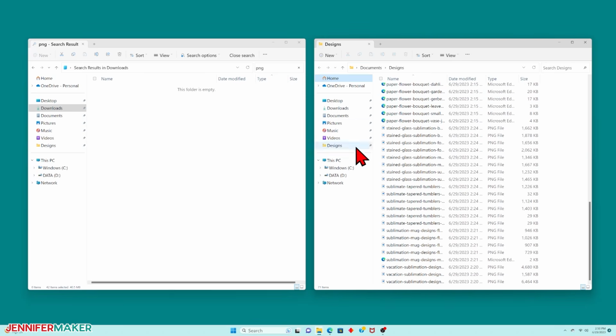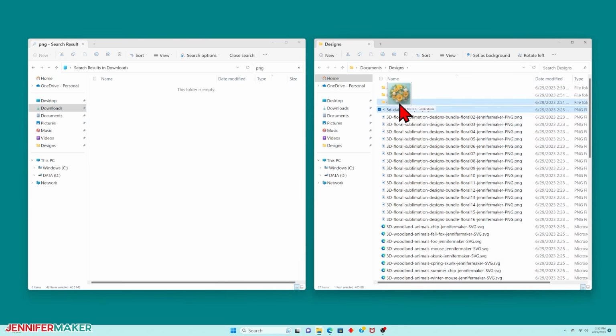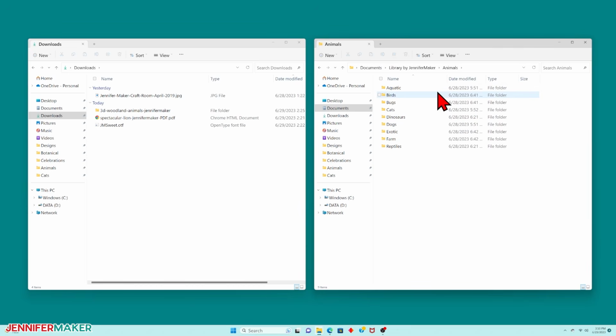So let's say you want to organize your design files into categories. So you could create a folder for animals, a folder for botanical, and a folder for celebrations. And then you just drop your files into them. You can, of course, further organize things. So like the animals folder could have folders for farm animals, aquatic animals, that sort of thing.